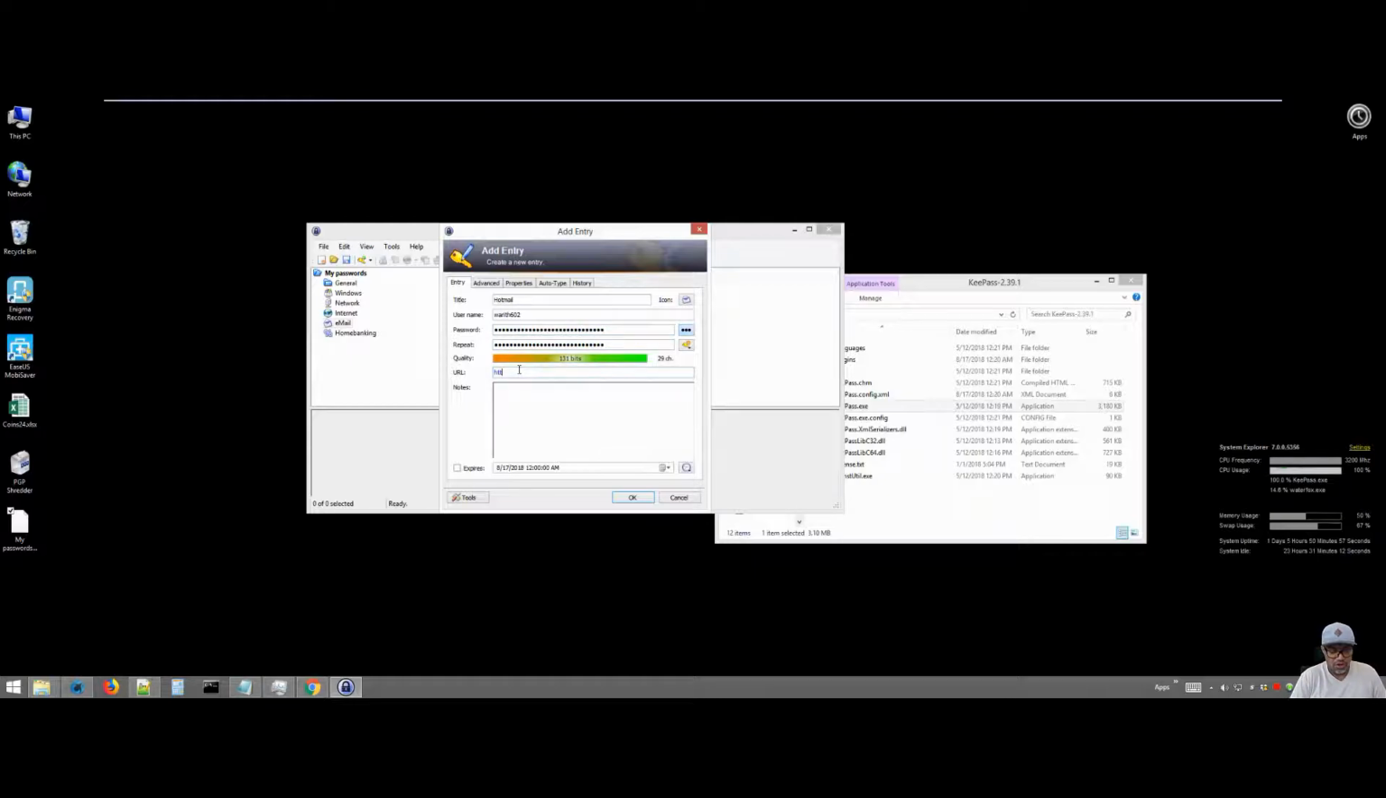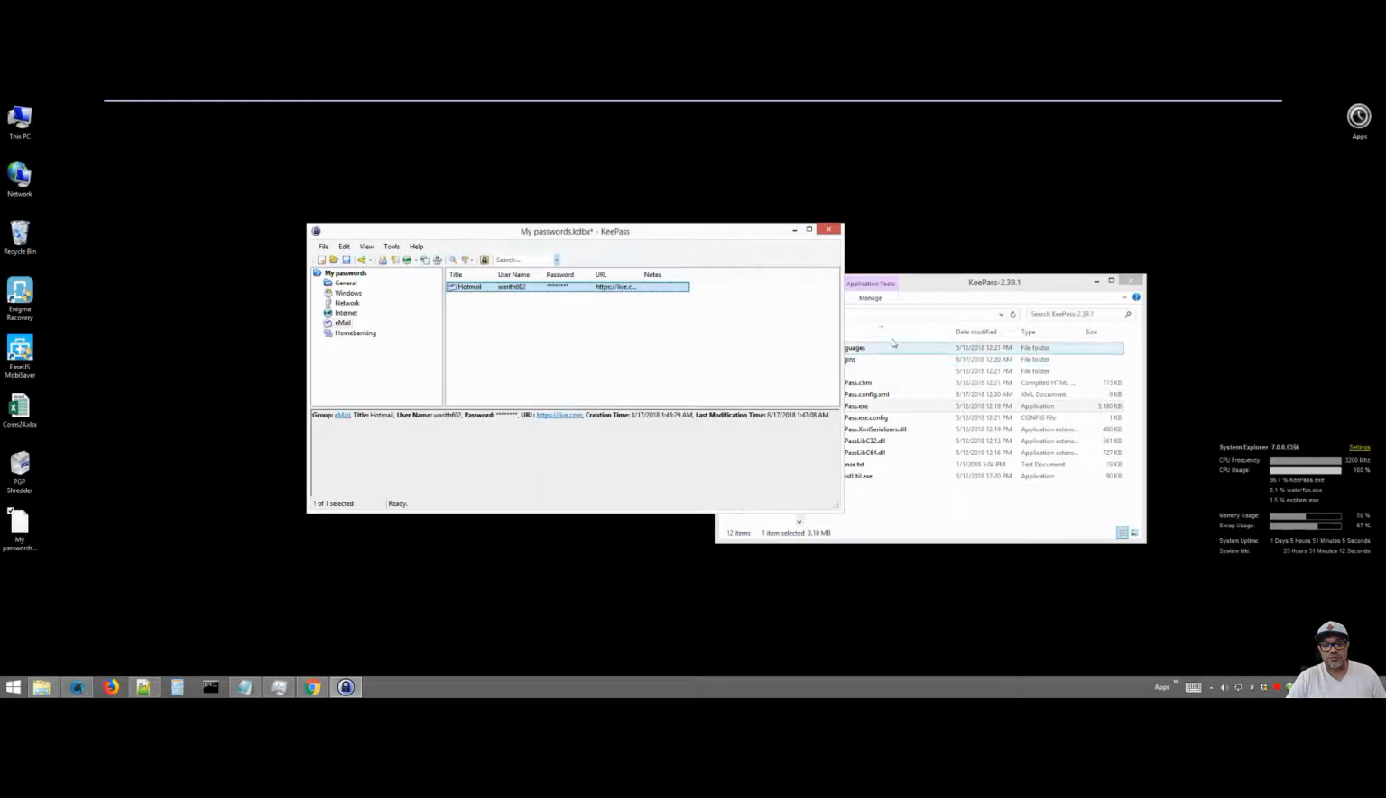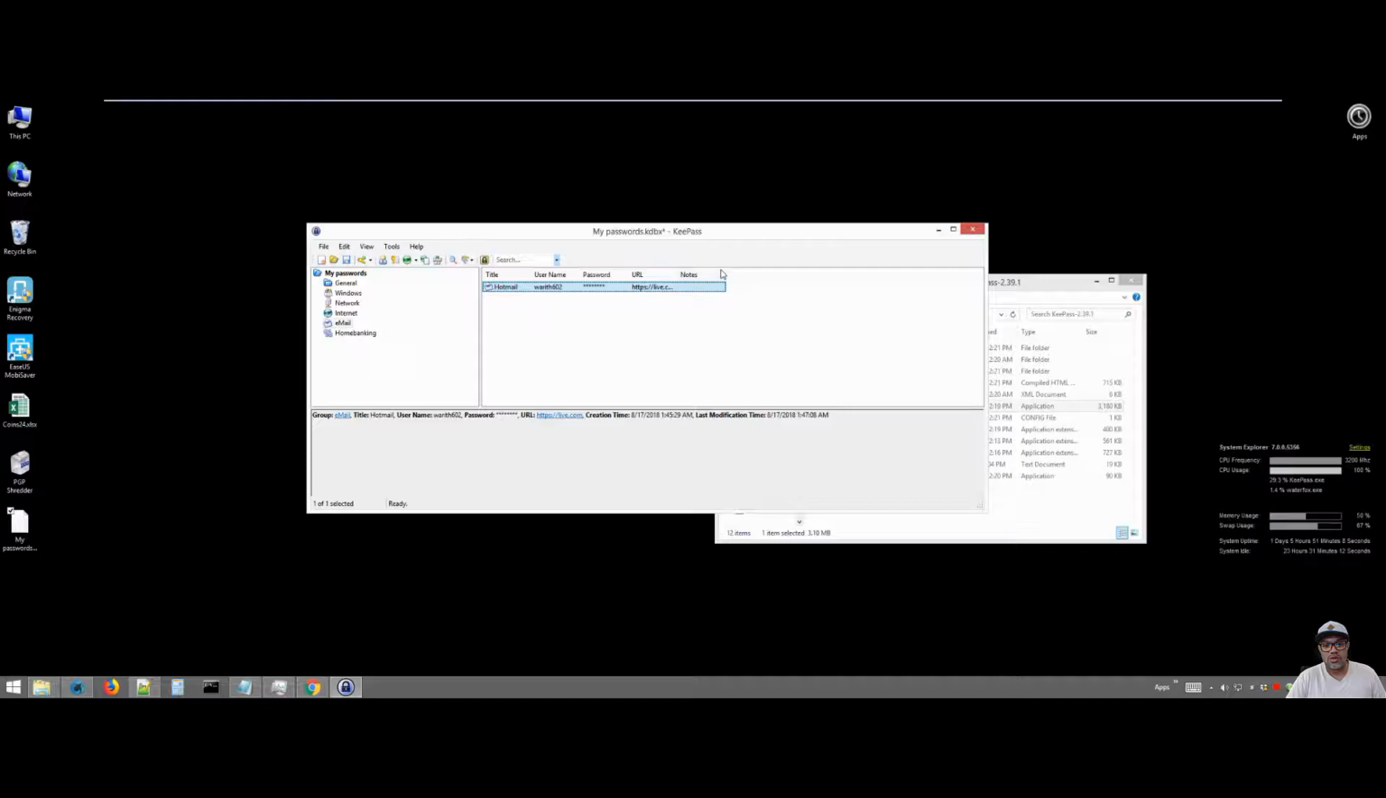URL, you can always copy the URL from anywhere and paste it over here, like live.com, and here we go. As you can see, you have the username, the password. Now to log in is very easy. So you can have hundreds of accounts.